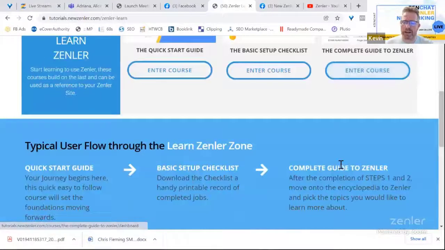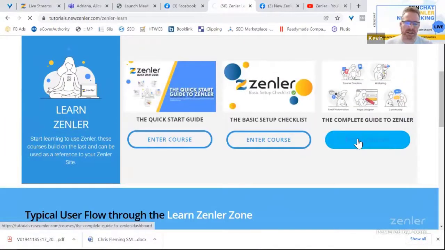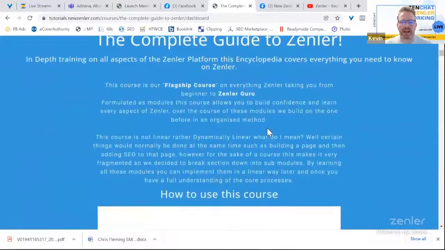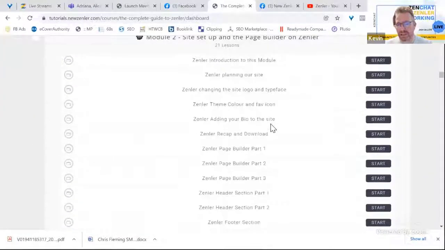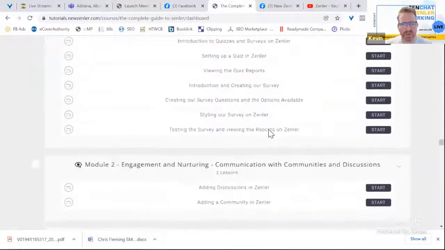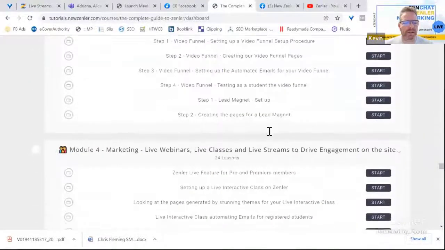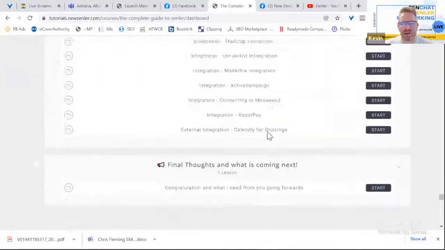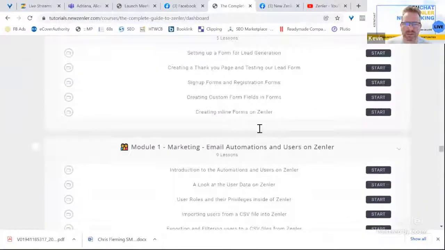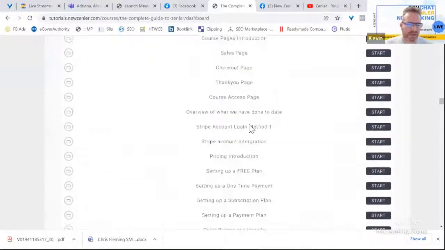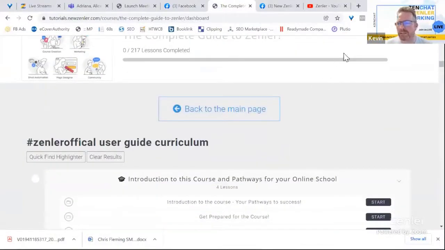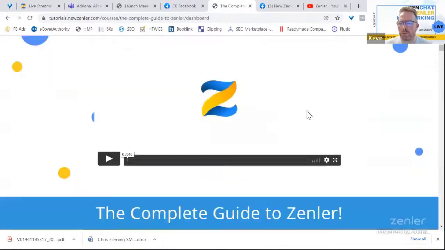Then, of course, we have the complete guide to Zenler. When we click onto the complete guide to Zenler, this comes up with everything within the Zenler platform. Now, as you can see, it's a monster of a course. I can't even tell you how many modules and lessons there are. There are just loads of them. You don't need to work through this in order. Working through it in order is probably a little bit insane because you might not get to the bit that you're looking for when you want it.